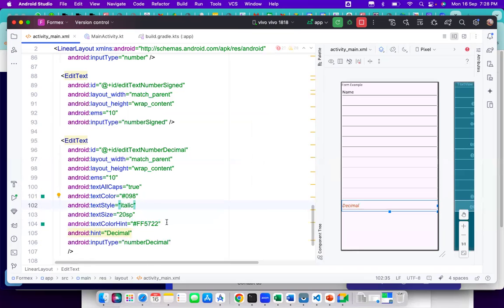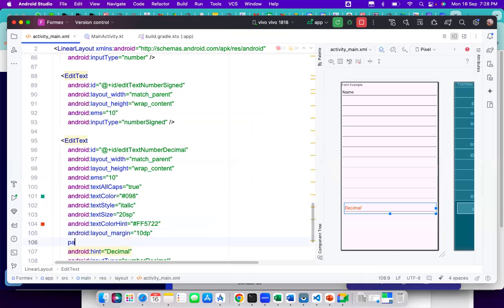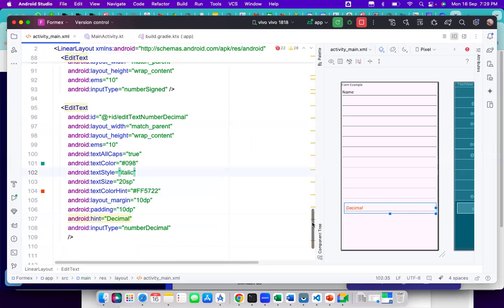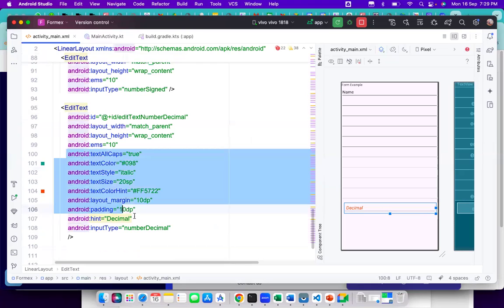Next, we'll give some margin 10 dp, then padding 10 dp. Like this, we have given the margin and padding, right? So this is clear, right? Now this same set of properties we will apply for all the edit texts we have here. So for that, I'm copying these properties till here, and I'll paste them everywhere.